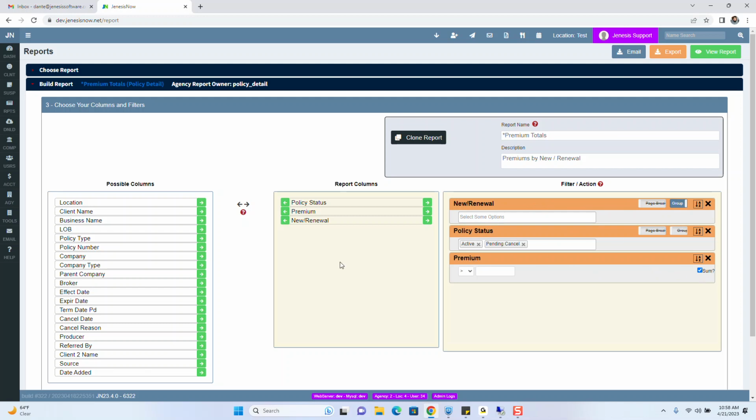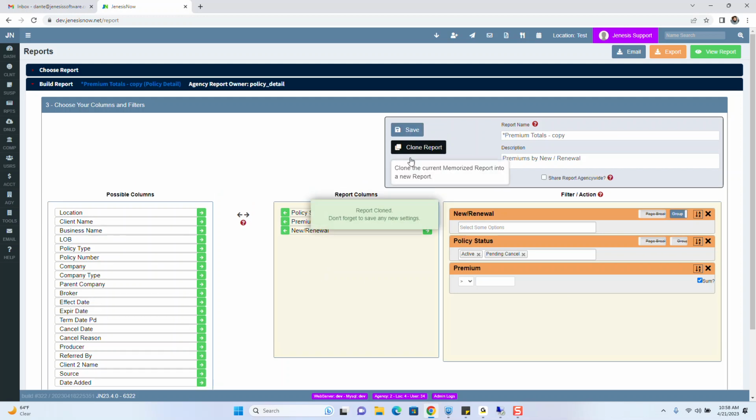Now, let's just say you have a situation where you like the way this report was built, but you might want to change an element or an aspect of that report. You do have the ability to clone this report by clicking this button right here. Make any changes that you would like to make. You can even change the name of the report and then save. And it will operate the same as your memorized reports. And you will be able to pull this report every day or as often as you like.